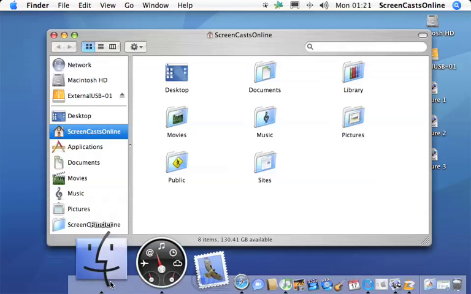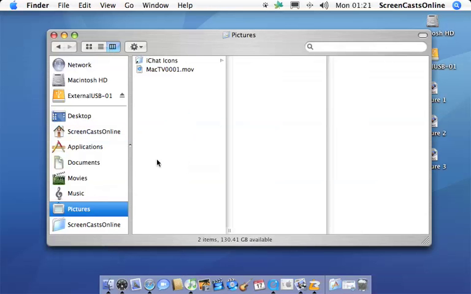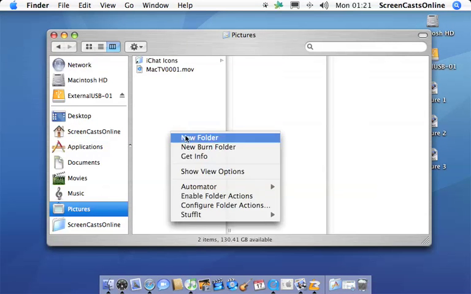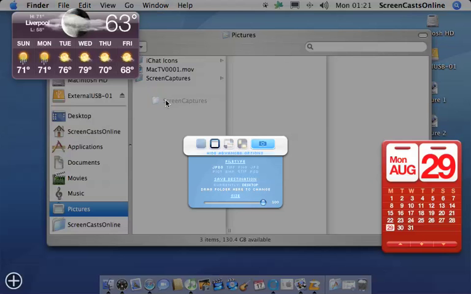If I just go into Finder, put it in column view, and let's say we want to create a new folder in here called Screen Captures. And I want to save my captures into this particular folder. The easiest way to do it is to click on the folder and start to drag, press F12, and then drag it onto the drag folder here to change. And there we go. And let's take a picture of the Finder window that's in the background.